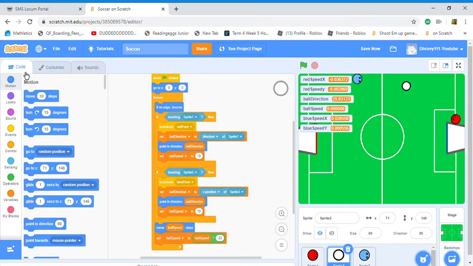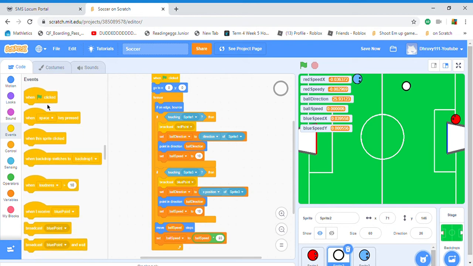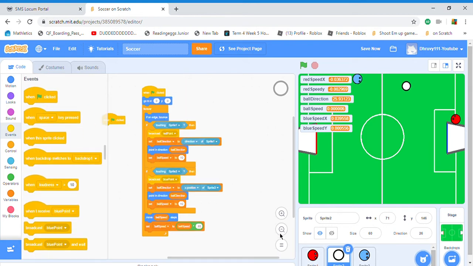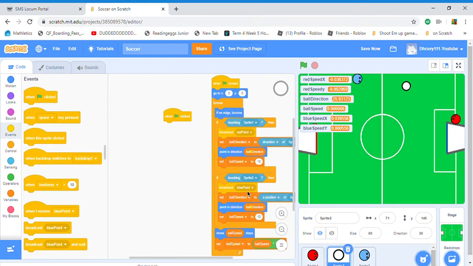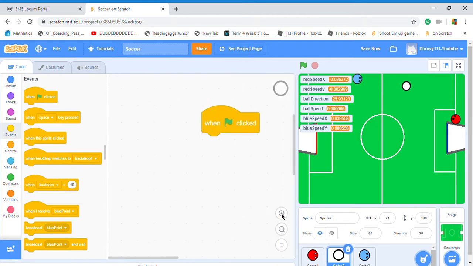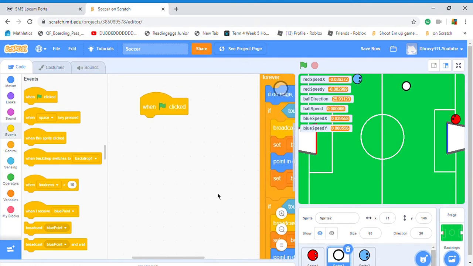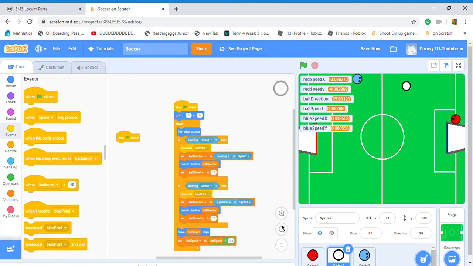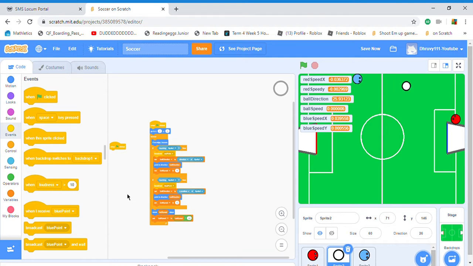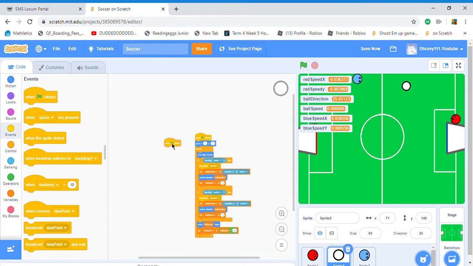Okay, so in the ball, you want to do when flag clicked. Because I've already got a bit more code, I can just move my camera to this bit of code. I'm going to put it over here. Sorry, no. We want to do a separate bit of code, because in the ball we have this piece of code, and we're going to make another separate piece of code. I'm just going to put it next to it.